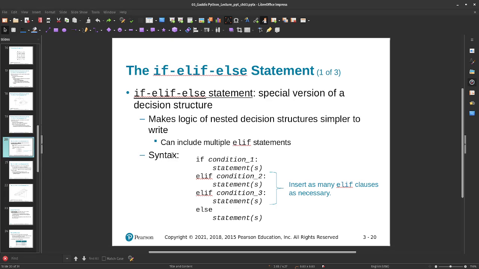All right, so we're just going to hit some of the more basic information about the if elif else statement that I just showed you in coding. So again, this is a special version of the decision structure, but it's all together. And again, you can insert as many of these elif clauses as you want. You can have 1, you can have 50, you can have 1,000.